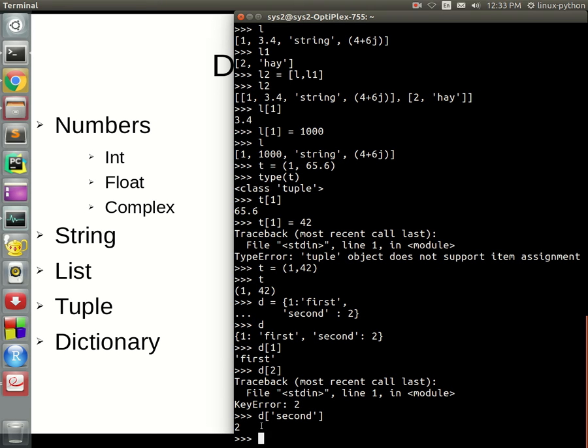We can go deeper into these data types in the coming sessions.